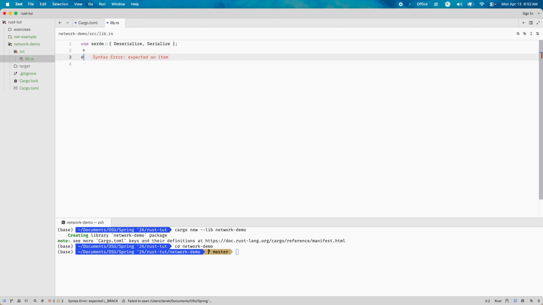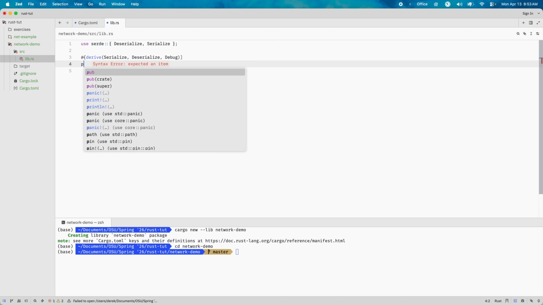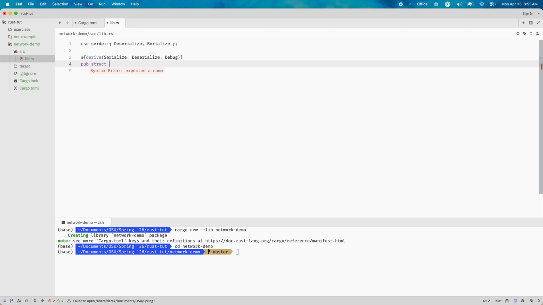So we need a Deserialize and a Serialize. And again, don't freak out if you don't understand what's going on here. This is basically going to make a couple of macros for us that specify how Serialize and Deserialize are implemented. Deserialize, and we're also going to use the Debug trait of our public struct Message.